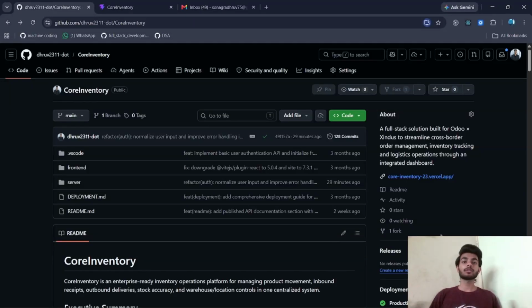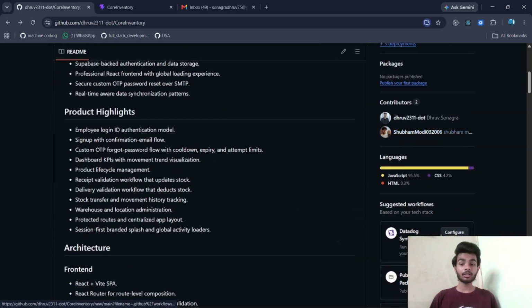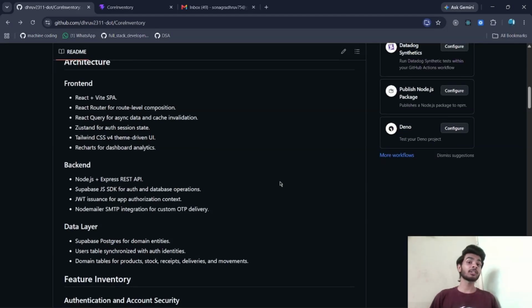So hello everyone, my name is Dhruv Sunagar and today I will show one of my projects, named Core Inventory. Basically I made this project using React with Vite in the front end part, and I also used React Router for seamless navigation between components, and React Query for async data and cache invalidation. After that, I used Zustand for state management and Tailwind CSS.